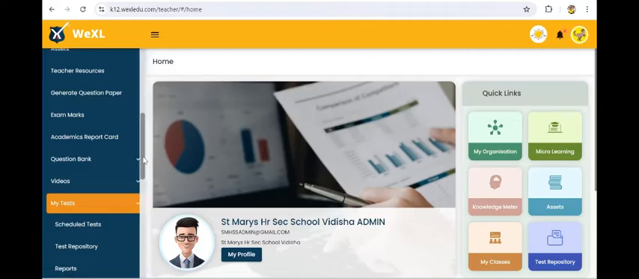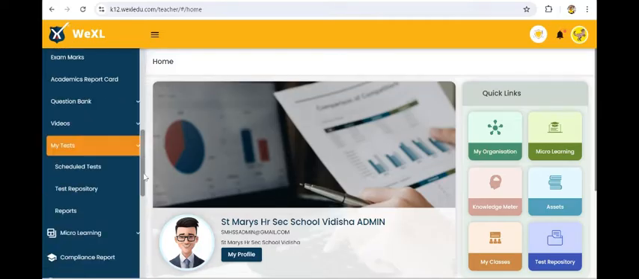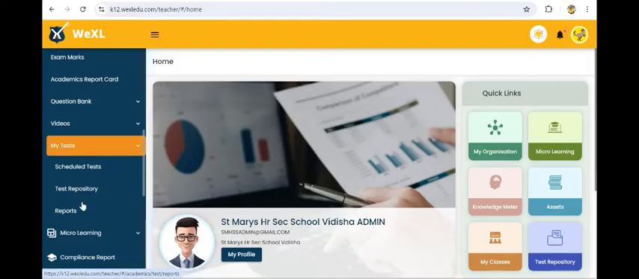In My Test, you will see three different things. Number one, scheduled test. Number two, test repository. And number three, reports. To create a question paper, whenever you wish to create a question paper, you have to go to test repository. So we will be using this test repository to create a question paper and print it. Okay, let me show you. So I'm just clicking on test repository.